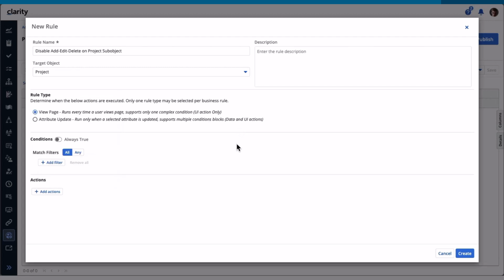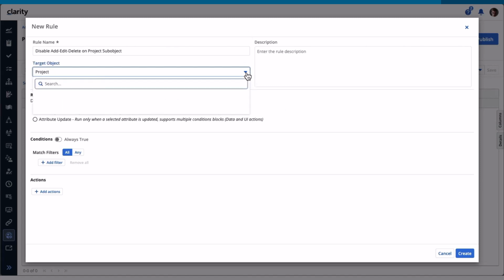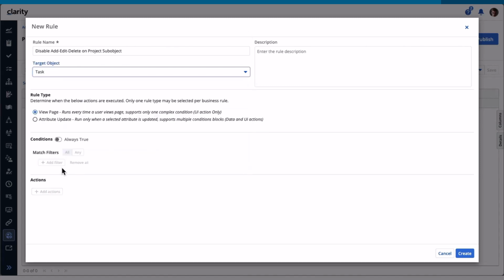Now, there are situations where a target object could be a child and also a parent. And one of those examples is task.